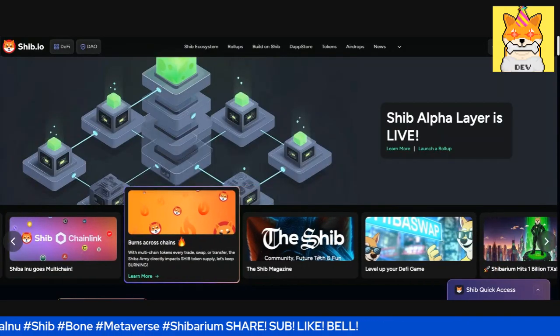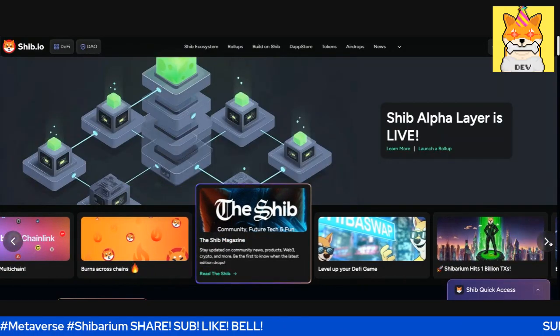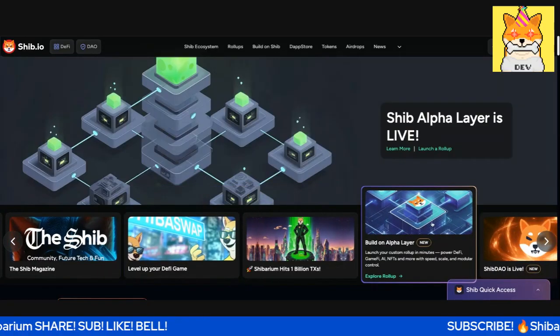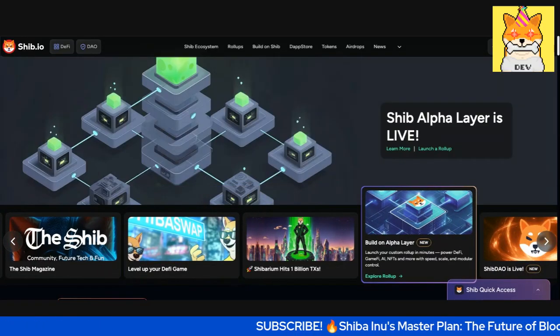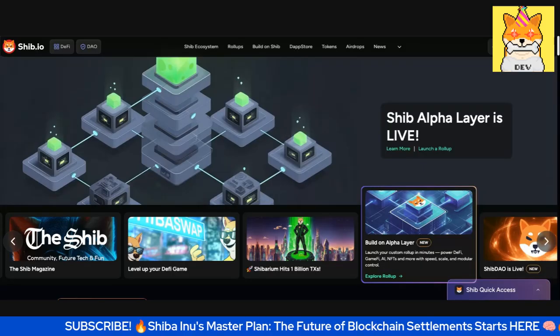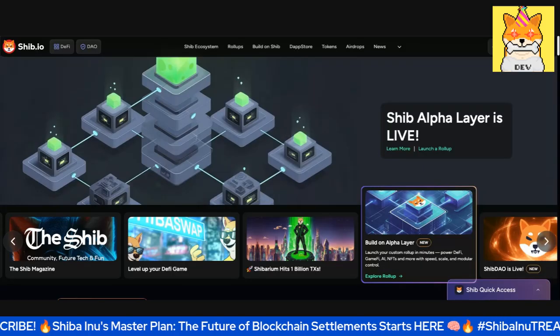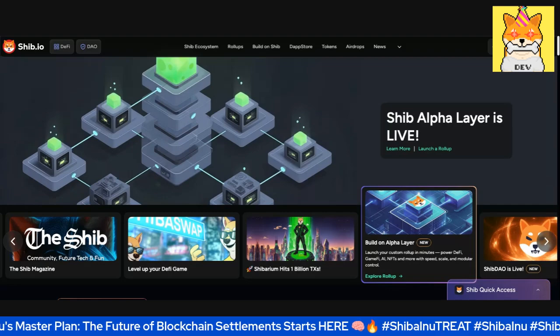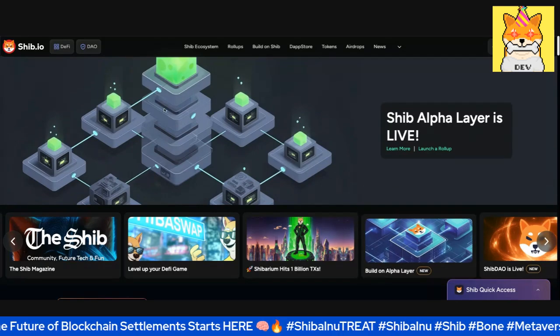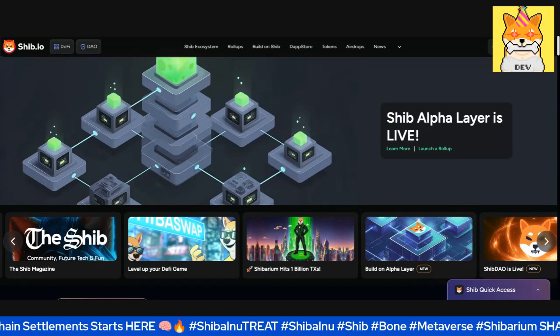So first of all, here is what I'm talking about. It says build on Alpha Layer. Launch your own custom rollup in minutes. Power DeFi, GameFi, AI, NFTs, and more with speed, scale, and modular control. All right, cool. So that's one thing.